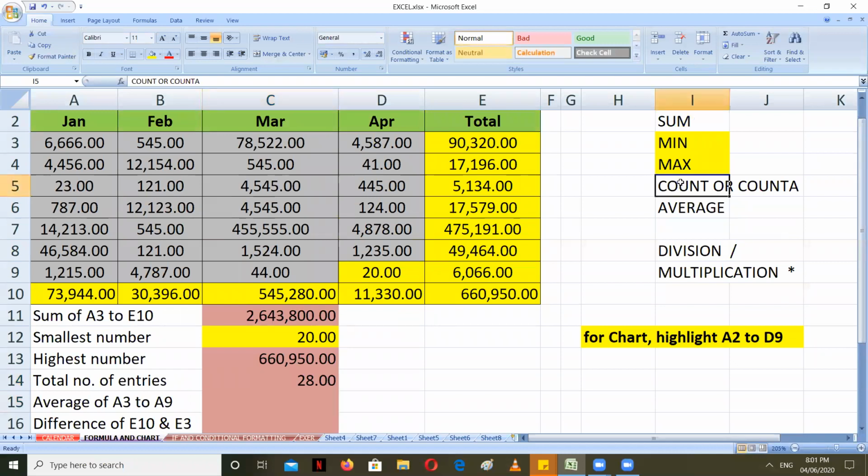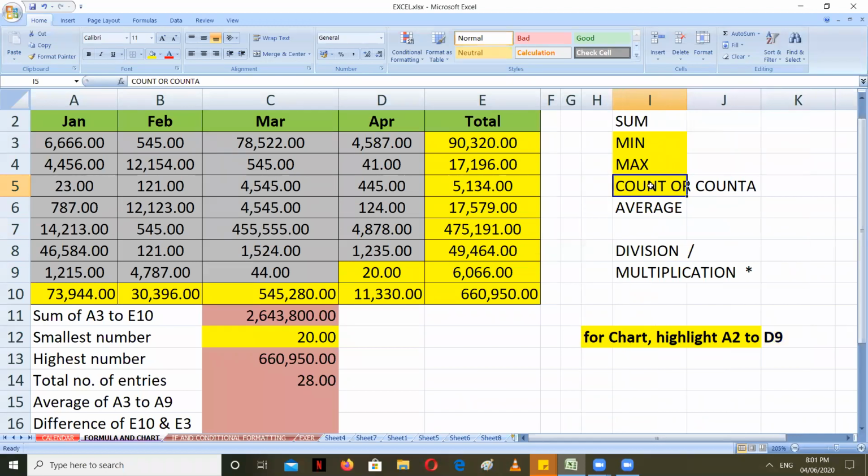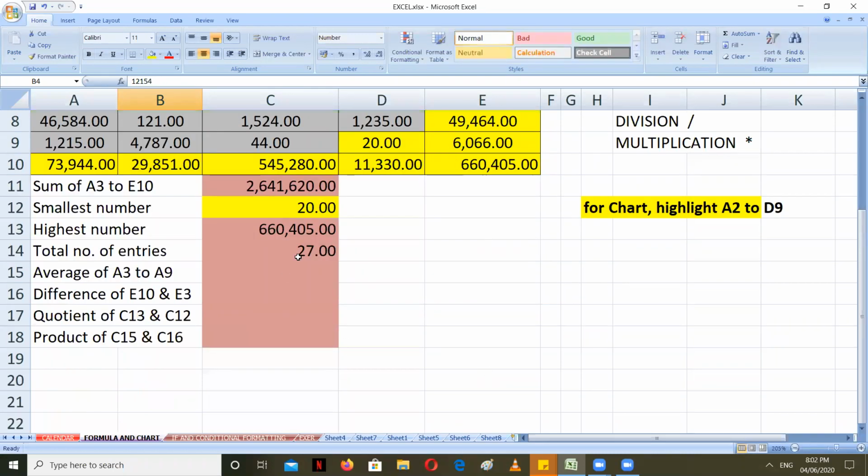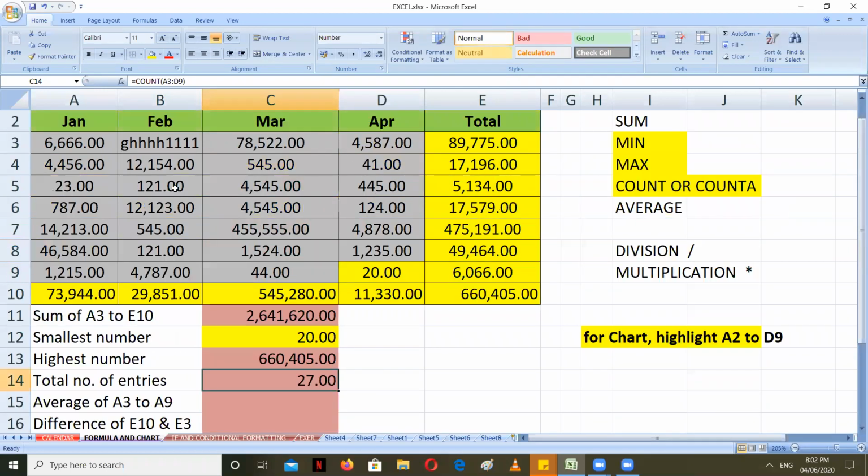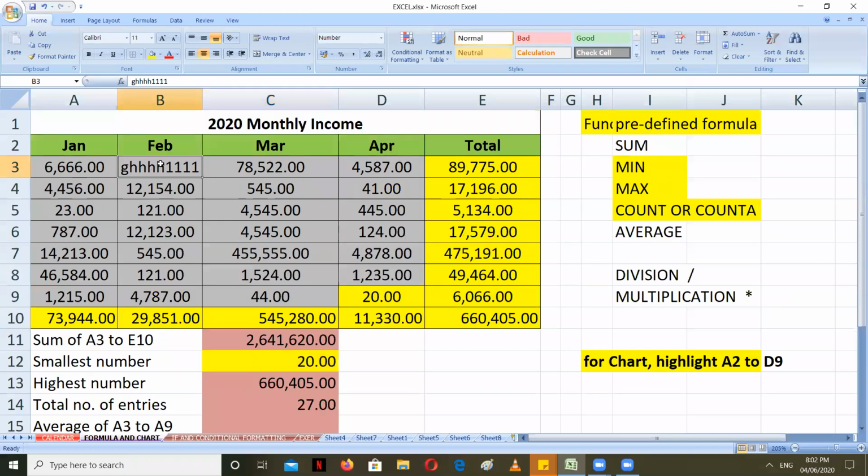Now, what's the difference between count and count A? If entries are letters or combination of letters and numbers, you can use count A. Example, I have here entry with letters and numbers. Okay, automatic yung answer is 27. Bakit? It's because you use count. Kasi hindi siya number. Hindi siya number lang.